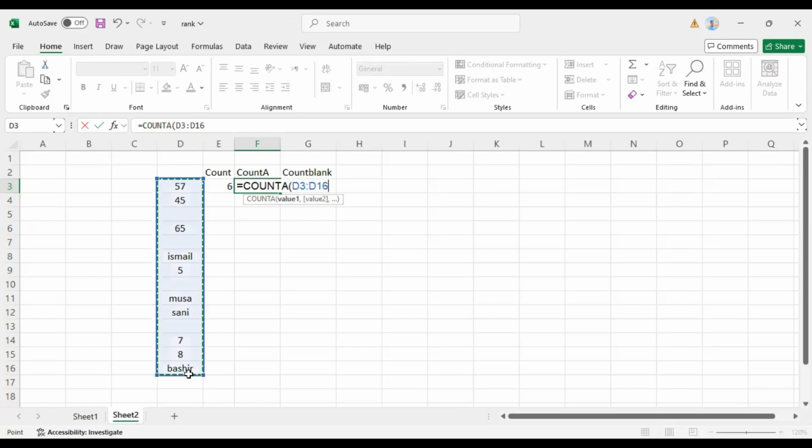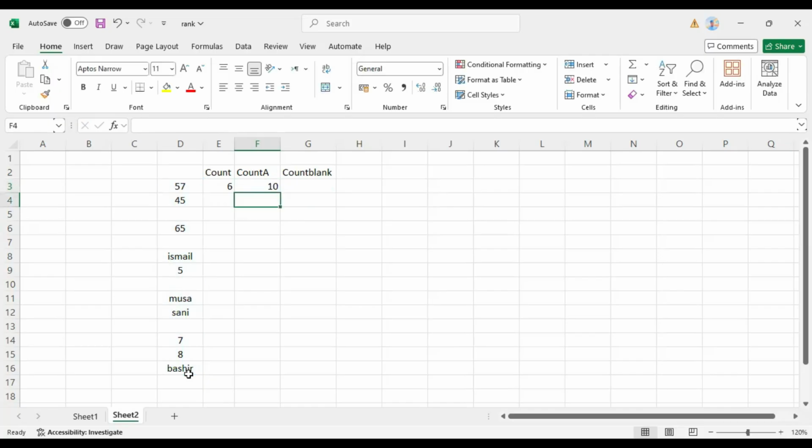As you can see, we have 10 cells that contain something in our range. That's what COUNTA is. If you count it, 1, 2, 3, 4, 5, 6, 7, 8, 9, 10. We only have 10 cells in our range that contain something in them. That's what COUNTA is all about in MS Excel.